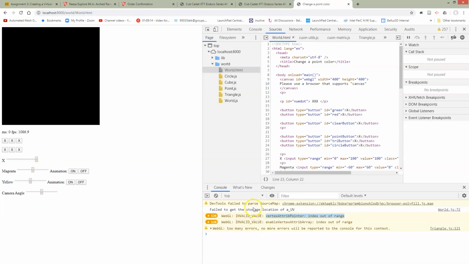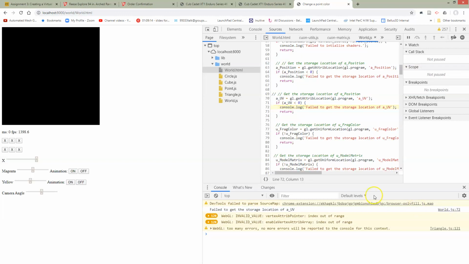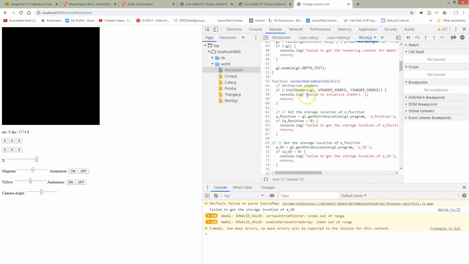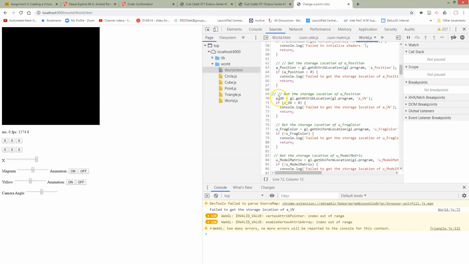Something's out of range. I don't know what this means, but I'm going to go up to my first error. And my first error is I failed to get the storage location of AUV. So let's see where this happened. So this happened inside of connecting variables to GLSL, I wasn't able to connect AUV. So this is the new variable I just made. Maybe I named it wrong. Let's go see what's going on. Why is it that I can't get this AUV to be attached to my JavaScript AUV?